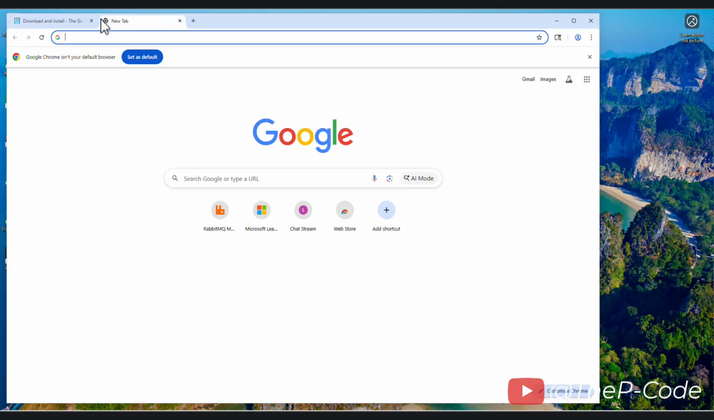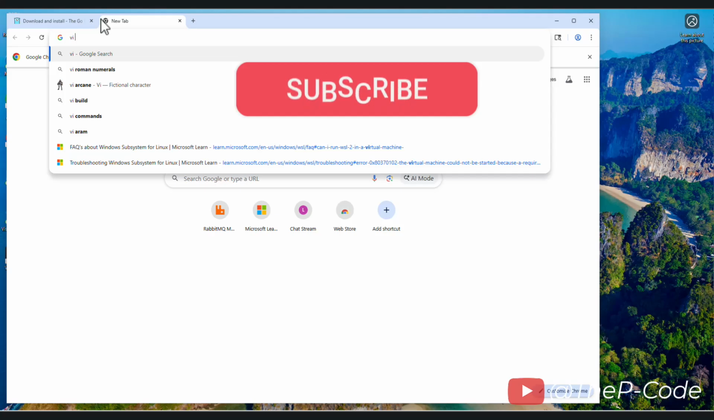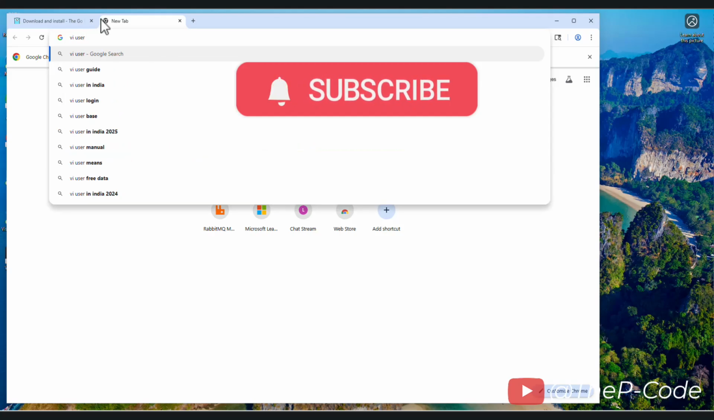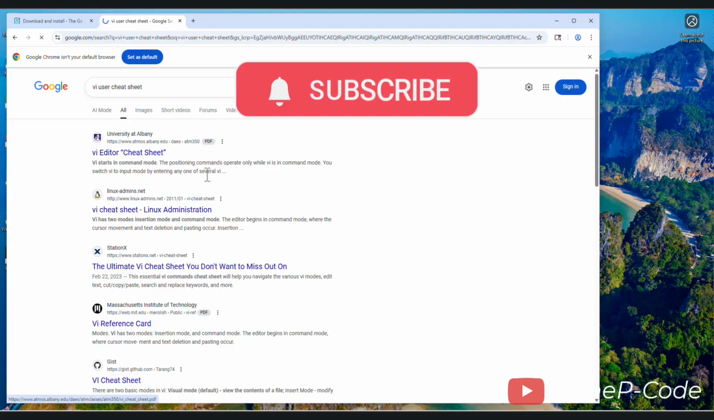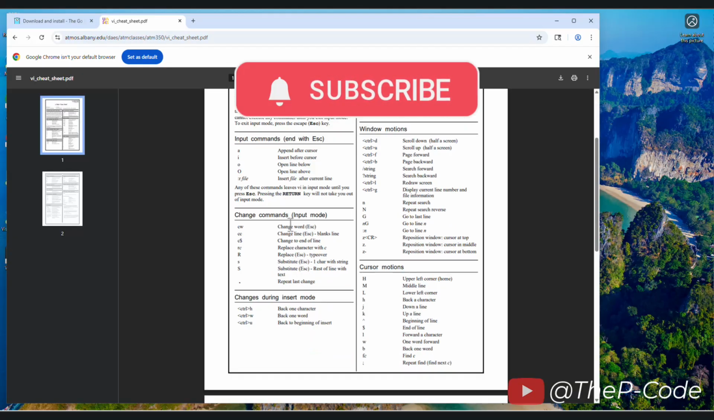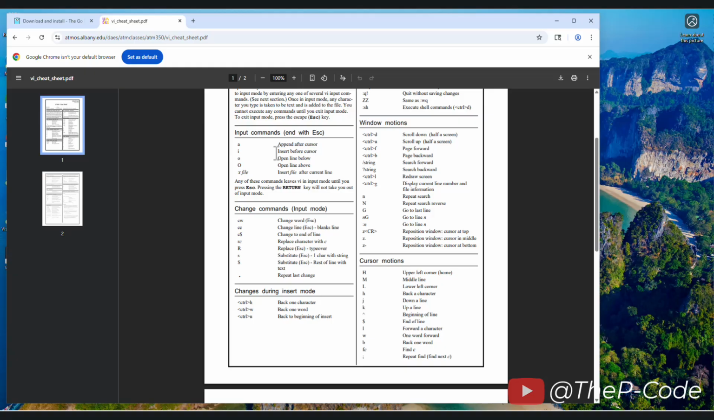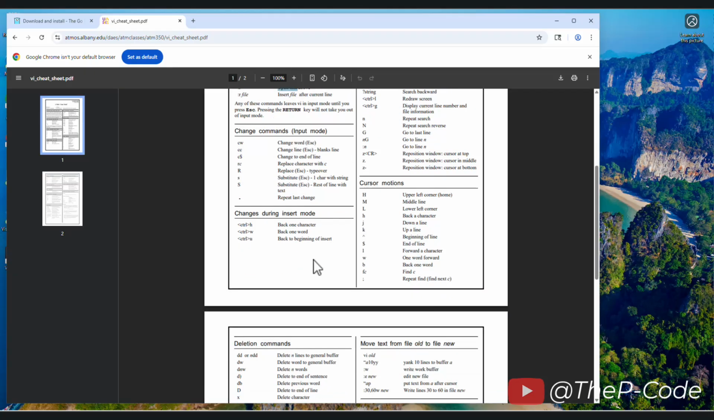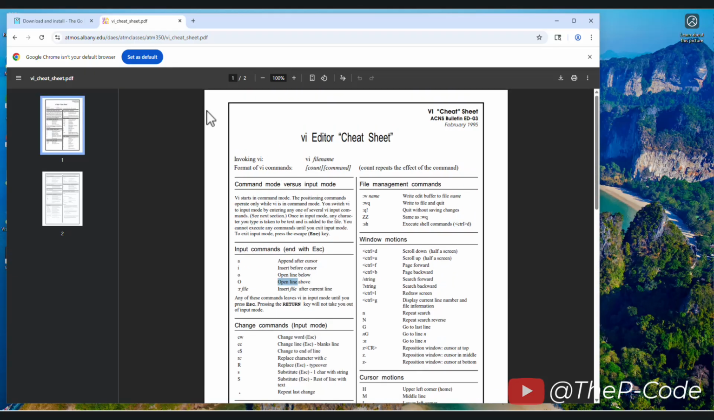And if you want any help with VI, you can just search for a VI user cheat sheet or guide, and you'll see University of Albany kind of has it here. See A for append after the cursor, insert, open line before, and so change word, change line. So you can Google this and kind of be able to navigate it.